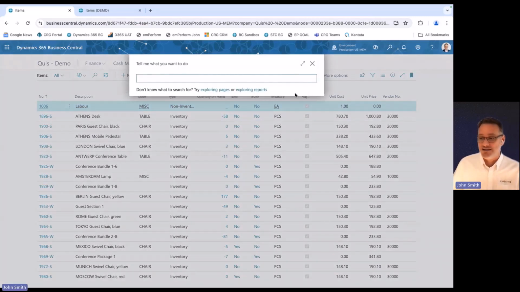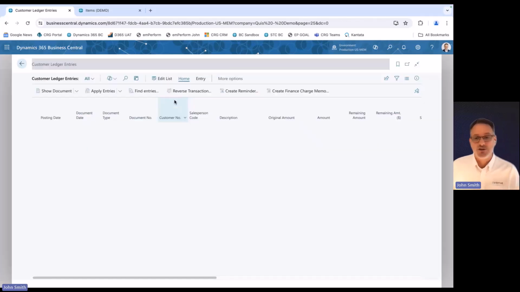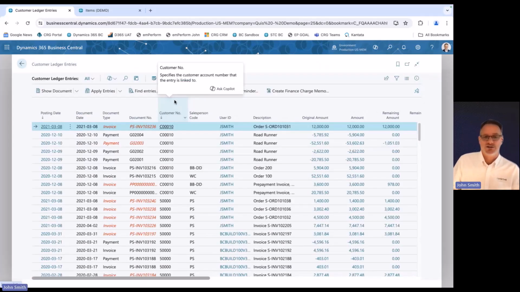Let me go find the customer ledger entries. I could have asked Copilot to do that, but I won't. I'll just quickly go to the page for customer ledger entries. Okay, I've got all our customer ledger entries here. Now, this is a much bigger data set, as you can appreciate, right? It's got obviously all the invoices and payments to the customer, any credit notes, et cetera, in here.